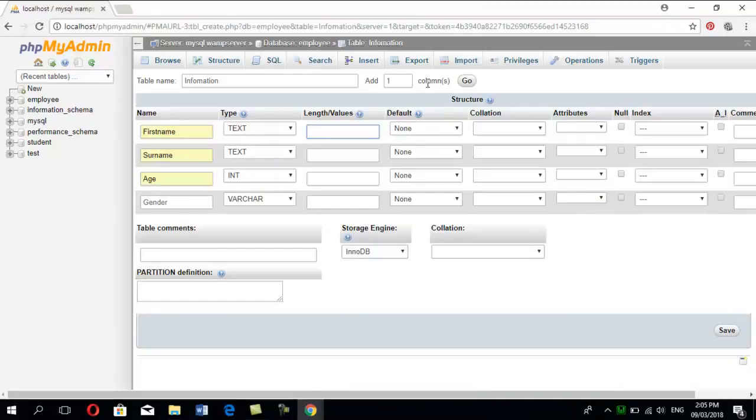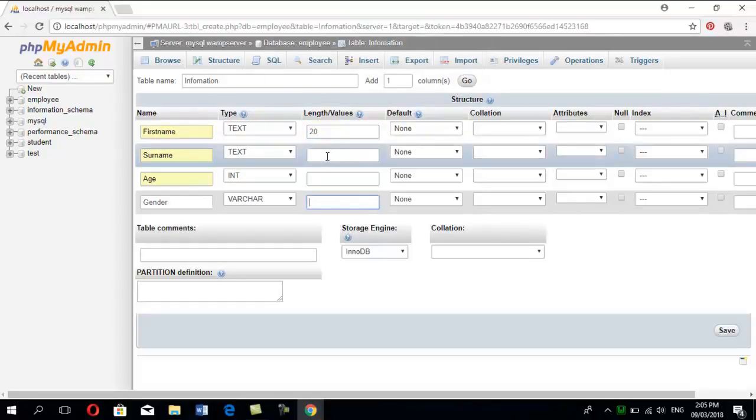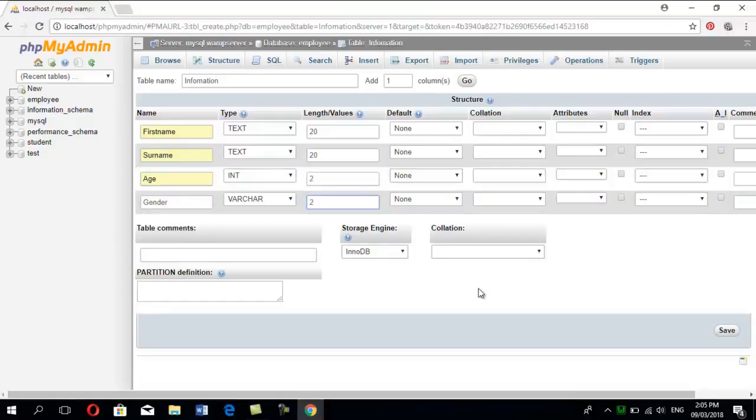And now I'll just provide a length that I want each heading to have. So I want 20 characters for the length of first name, 20 for the surname, and 2 for age, and I'll put 12 for gender. After typing all that, now I'll click create.